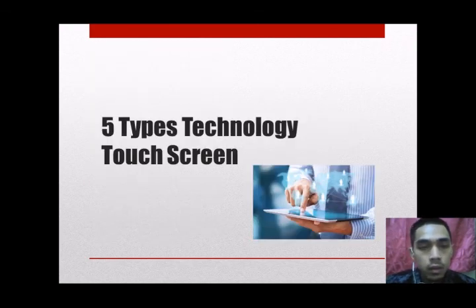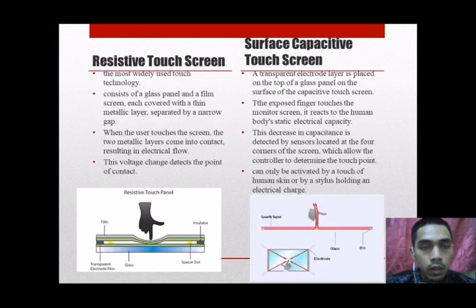Now let's go through the types of touchscreen technology. First is the resistive touchscreen. The most widely used touchscreen consists of a glass panel and a film screen covered with a thin metallic layer. When the user touches the film, the two metallic layers come into contact, resulting in electrical flow. The change detects the point of contact.